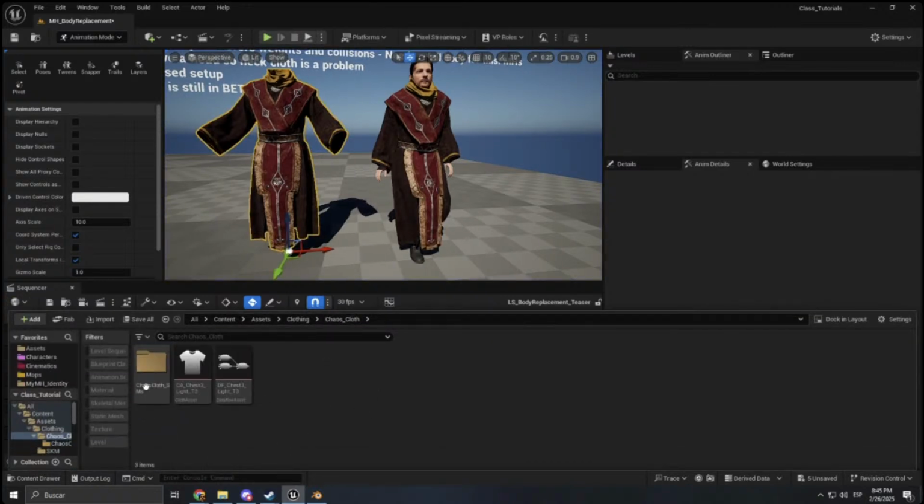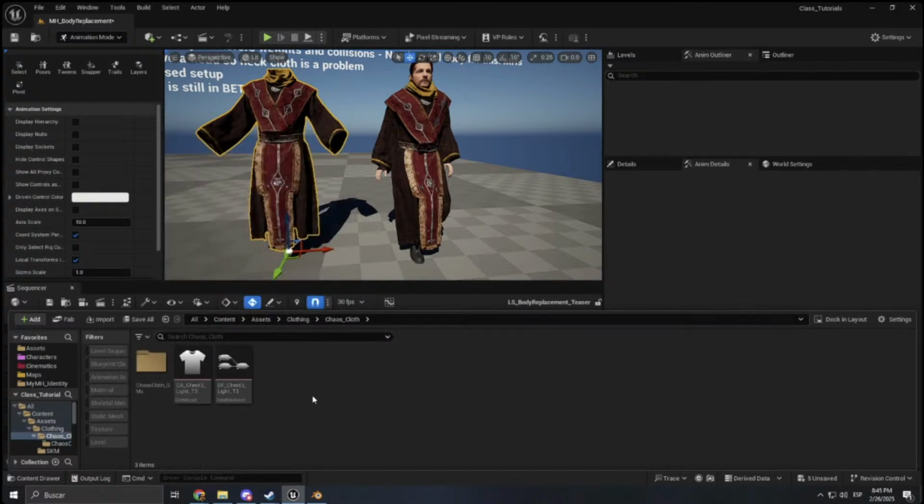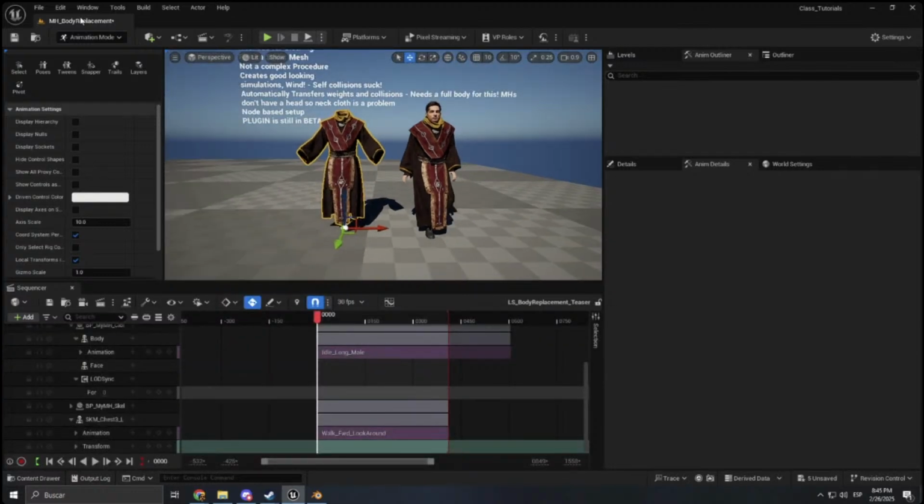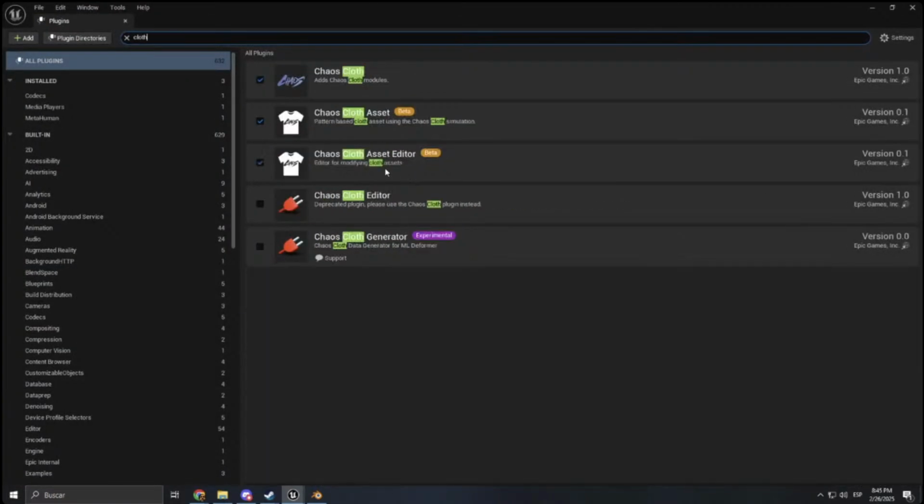Let's go to Chaos Cloth, and let's say we have our static mesh here. First, do you need to actually enable a plugin or something? Yes. Of course, we do need to enable Asset Editor and Cloth, Chaos Cloth Asset. We do need to enable these two guys here. All right. This one is enabled by default. These ones are not.